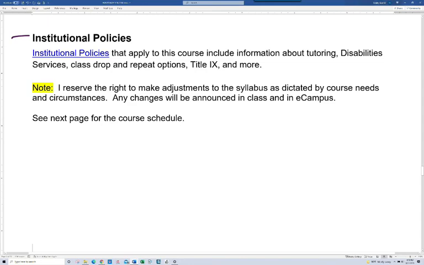Institutional policies. If you haven't read this before, you should look at it at least once. It talks about things like tutoring, disability services, dropping classes, and so on. And so just click on the link there and see what's in there. I just want to say we've seen a lot of things over the last couple of years, and I always reserve the right to make adjustments to the syllabus and the schedule depending on the course needs and circumstances. Any changes will be announced in class and in eCampus.